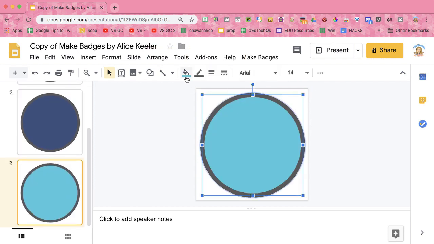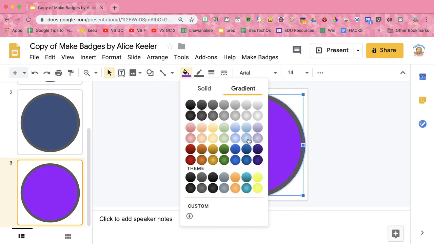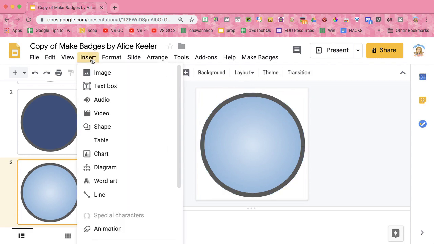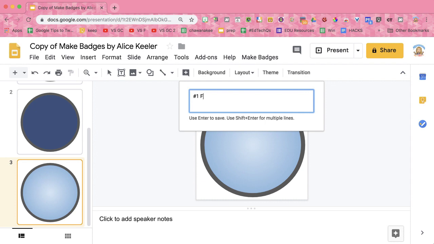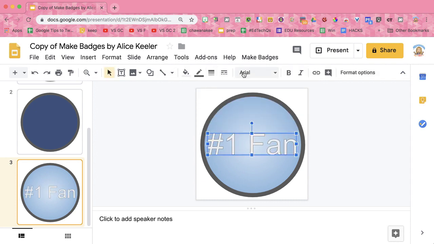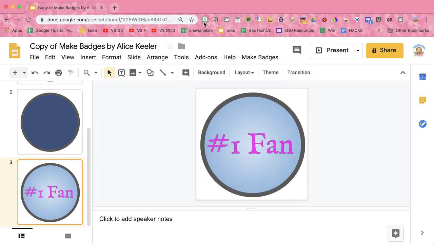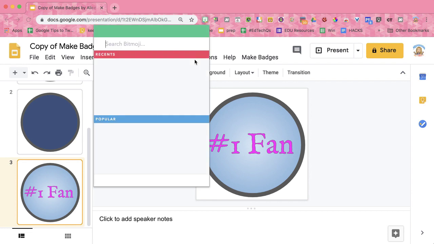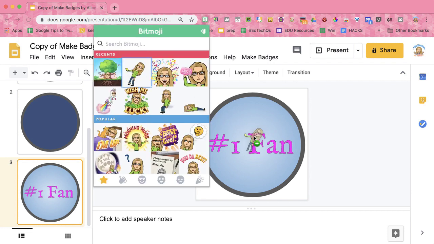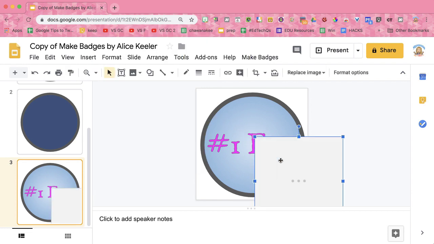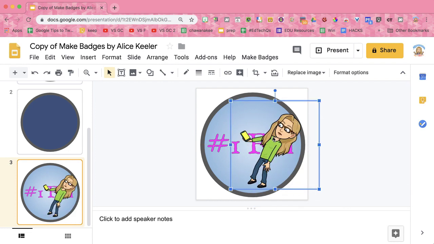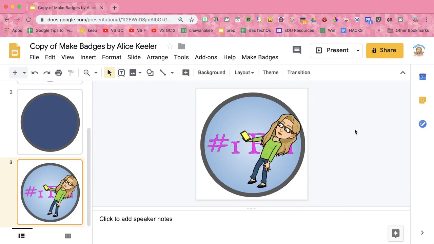If you want, you can change the fill color, which I also like to do gradient. Change it to a fill color. You can insert word art. Change the font, change the fill color. I always like to add a Bitmoji. Just drag it from the Bitmoji Chrome extension.